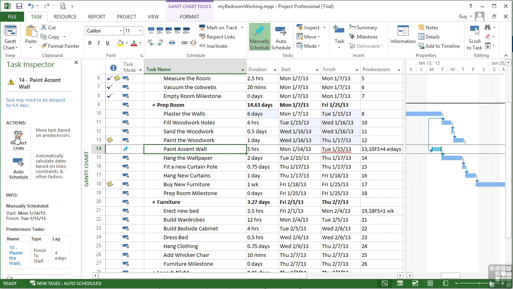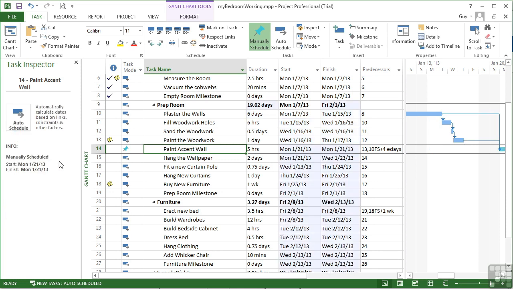So I could just choose Respect Links. It then pushes that task back forwards, and we can see it then appears here. So it's manually changed the start date to here. It's a manual task, so it is a slightly lighter blue color, so you can spot that. And my Task Inspector now just offers me the auto schedule option.